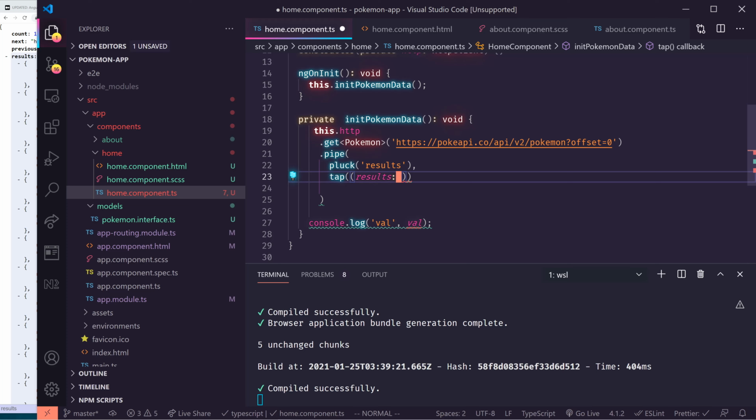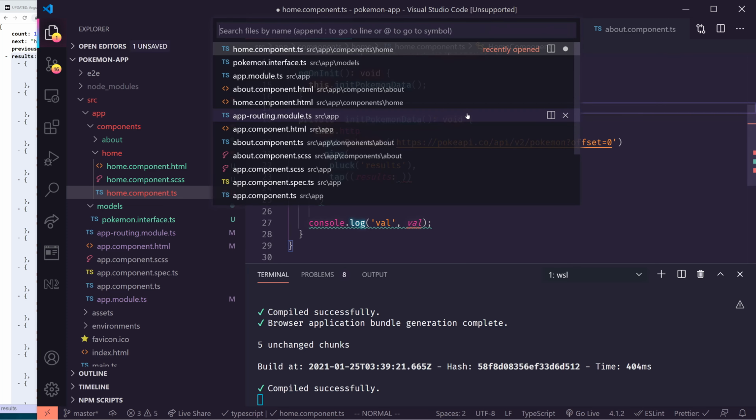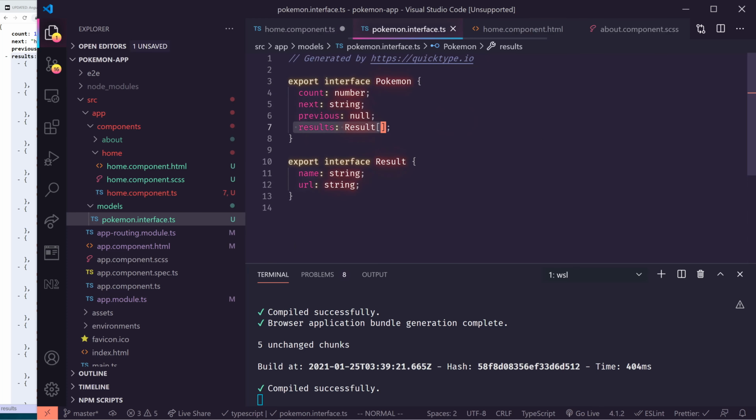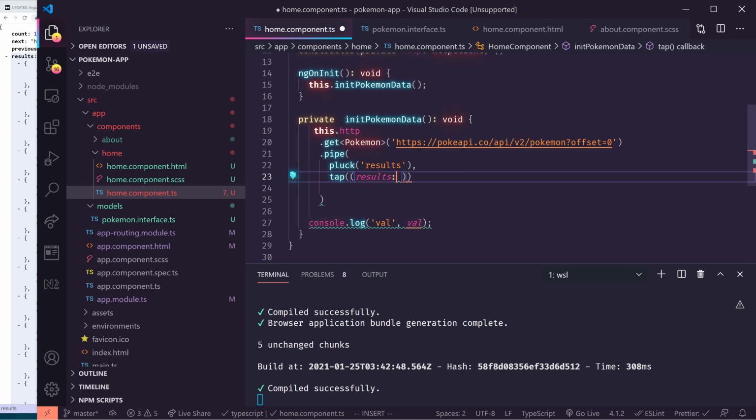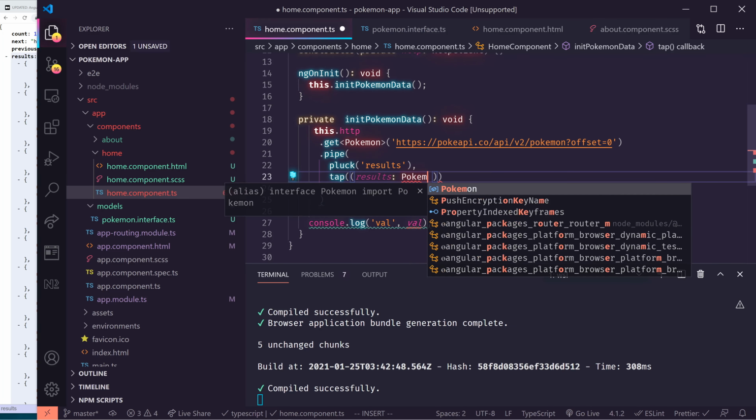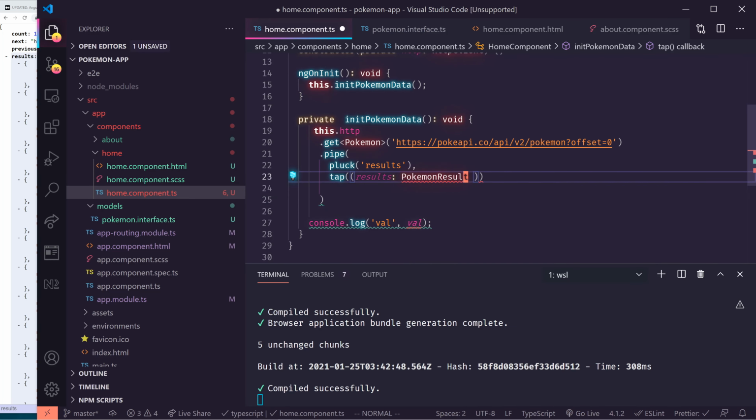And I really want the Pokemon results information out of it, so I can set a type for it. I'm going to look at the interface, and I called it result here. I'm going to change the name of this to Pokemon result. That means I'm going to have to change it here too, so it lines up. Cool. And now I can say this result is type Pokemon result. I did Control dot there, so it went ahead and added it.